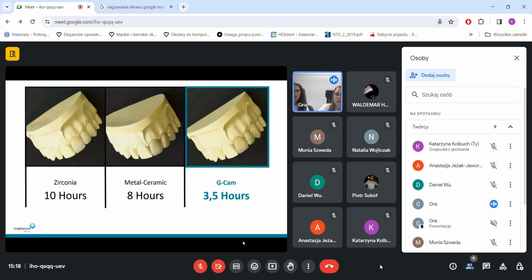About the working time, zirconia is about 10 hours, metal ceramic 8 hours, and GCAM is 3.5 hours. So you can work with this material very fast.